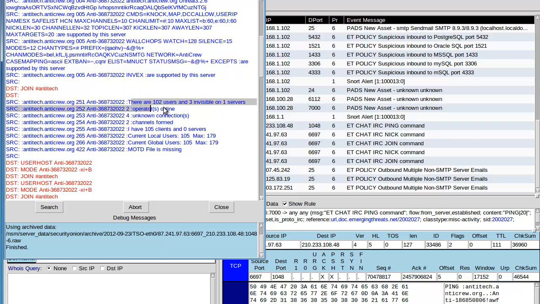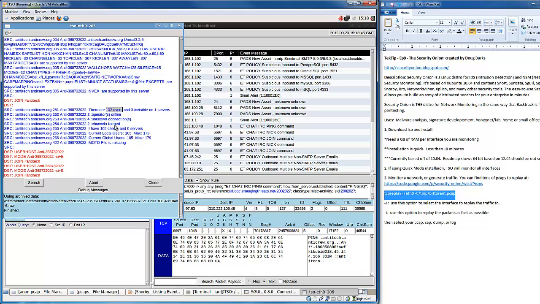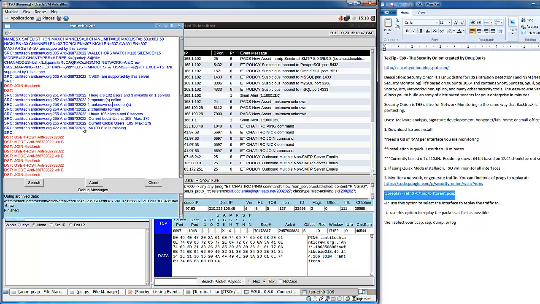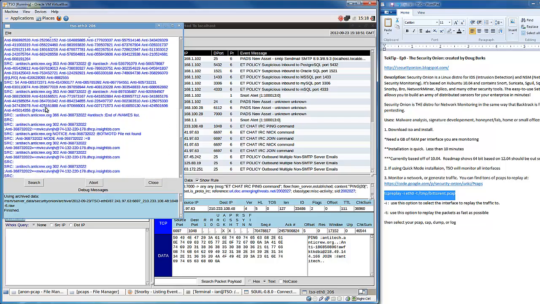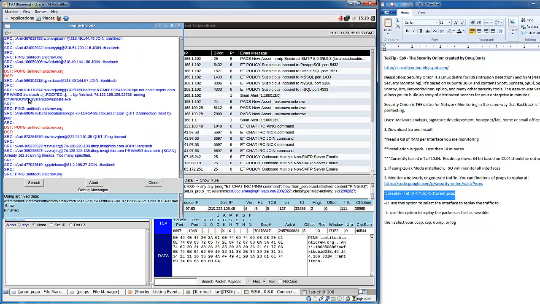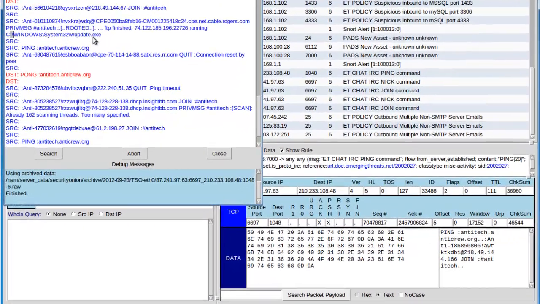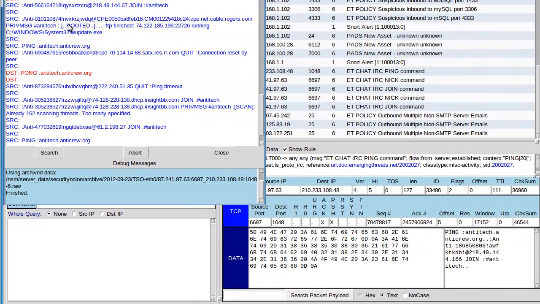You'd see about how many people are there: 102 users. Those are probably 102 infected computers that have this botnet installed. And then you'd see it doing its thing. It's going to send commands back and forth, and finally we're going to know, oh hey, look, rooted, FTP finished, see Windows W update. That's probably not the real Windows update.